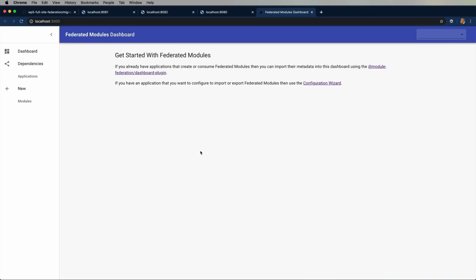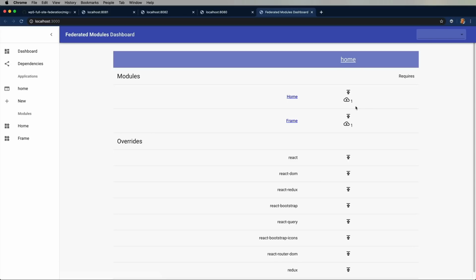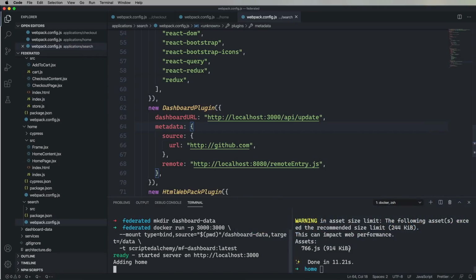And now let's go back in here, and now we can see, and this is really cool, this is showing us that home is exporting itself, home, and it's exporting frame, and it's also consuming them. So that little up arrow means that it's exporting it, and the cloud down arrow, 1, means that it's consuming it once in one location. And it also tells you what it's outputting for the overrides or the shared. Now, all this is going to change. This is just very alpha software I'm showing you here.